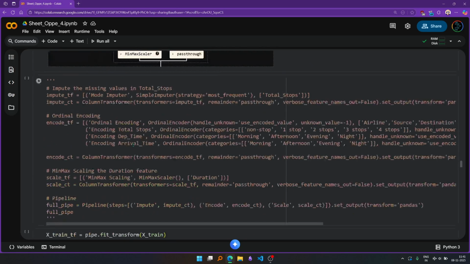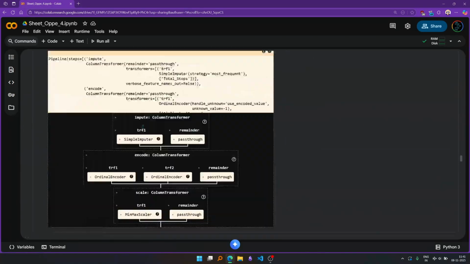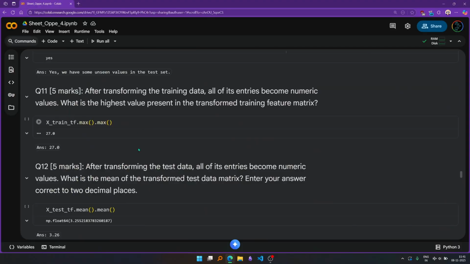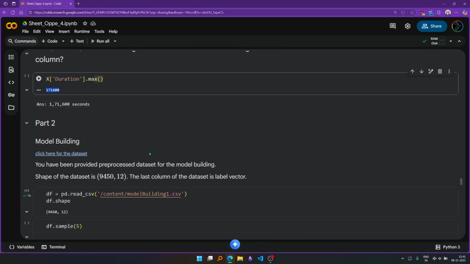So this was the pre-processing. Pre-processing was tougher in this. I've explained it fully. If there are still any doubts, you know my WhatsApp. You can just even comment.